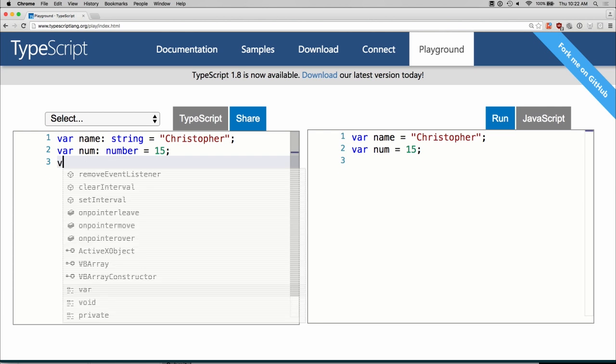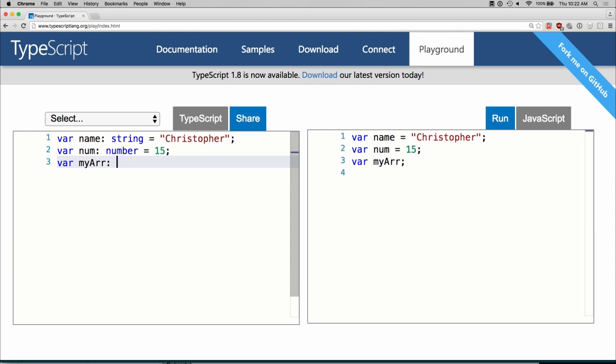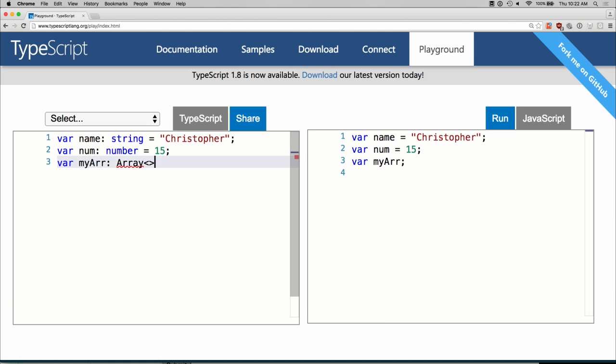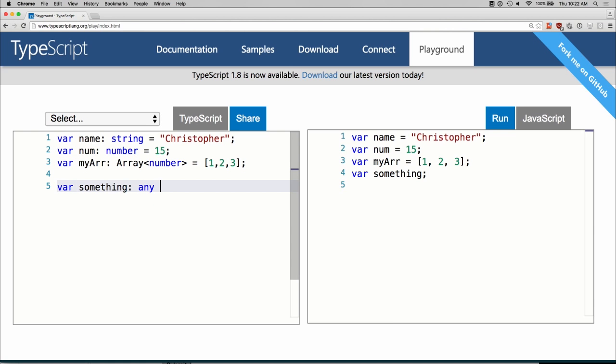Let's look at an array again real quick. Arr for array, type array. So we type in that the type is array, and then we'll say what kind of stuff is inside of it. We'll say here number. Let's set it to an array of 1, 2, 3, and there it is. And let's look at the any: var something, type any, is equal to 15, and then something equals hello. So anything can go into it at any time. It just doesn't matter essentially, right?